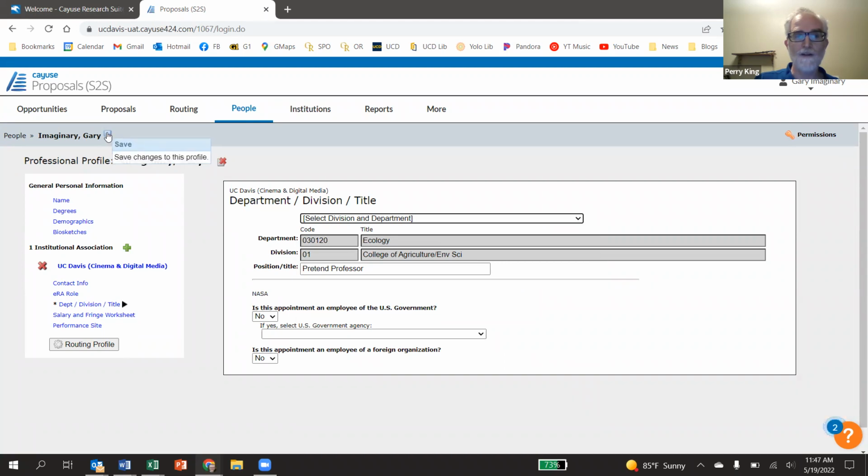And whenever you make an update in the professional profiles, you should click the little save icon up here by your name. And now you can see that my unit has been changed to ecology. Another thing you can add on the department division title page is your position title right here. And as I said, you can ignore the NASA section.